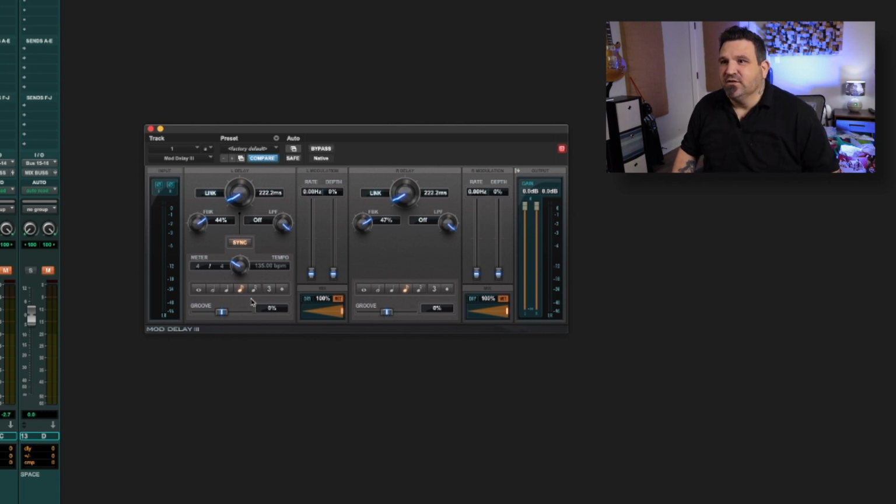For this song, a 1/8 note delay is 222.2 milliseconds. Let's see what that sounds like. I've got the feedback at, let's match these, 44. Now to get it to widen and be stereo instead of mono, I'm going to offset the left from the right. That's what that feature is in the plugin. So let's go +5 here and -5 there. Here's what that sounds like.